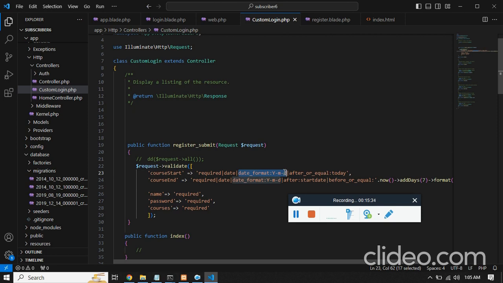If there is an HTML tag called date, and you want that date to send a value to the server side, it will send it in the format year, month, and date. So that's what we are validating. Even if you don't do this, the HTML is going to give this kind of format, and then you are passing another condition saying that the date should start from today.